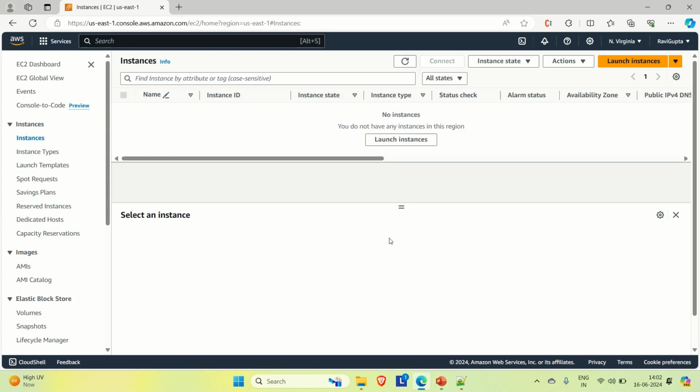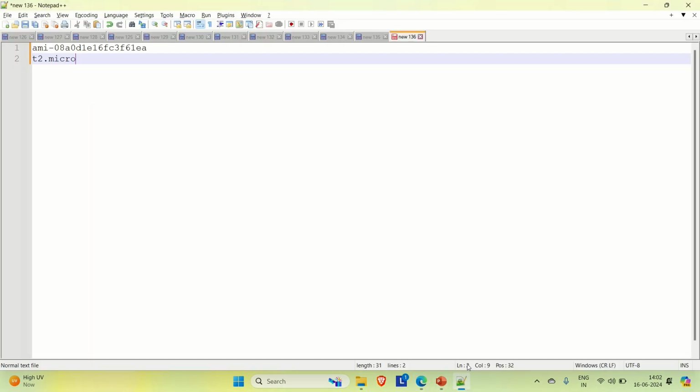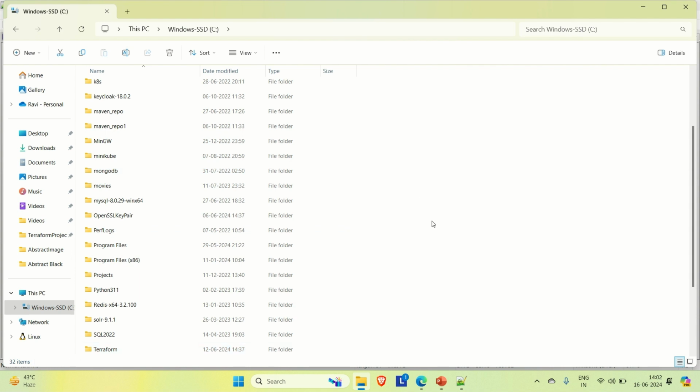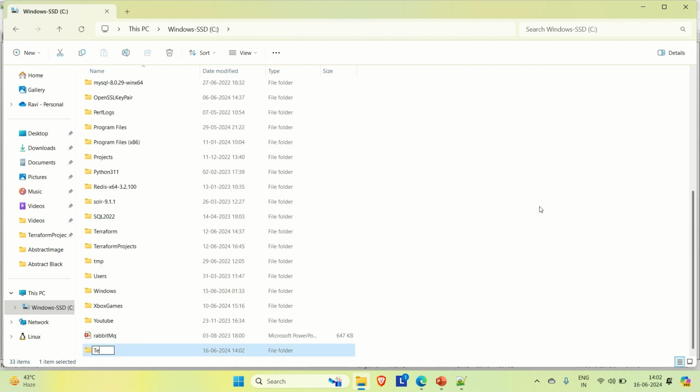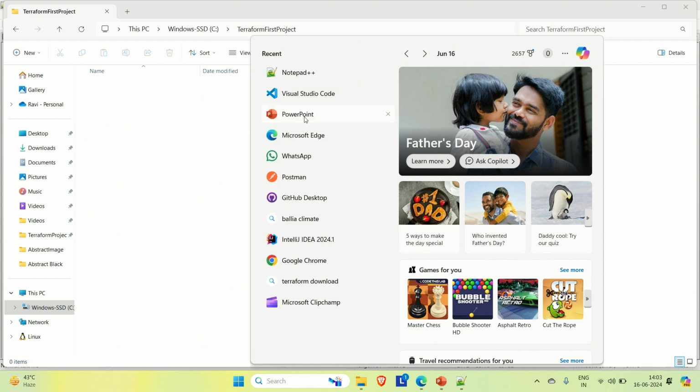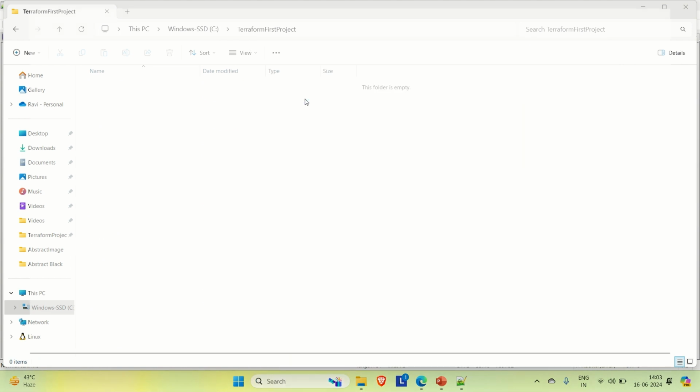Now, let me try to go there to the notepad, and we are good. Now, let me try to create a folder, and there I will try to create our Terraform file, Terraform first project. Let me go there and open up the Visual Studio.